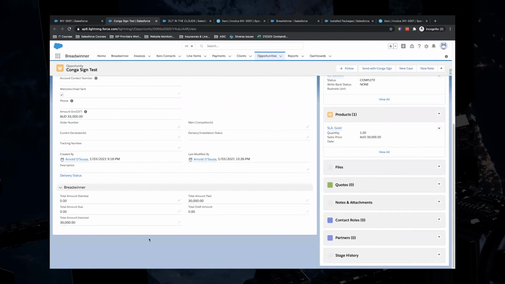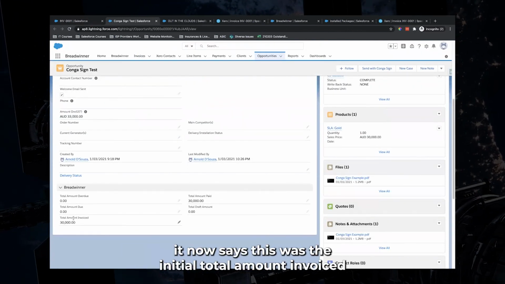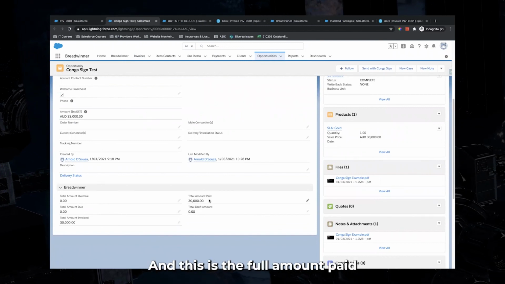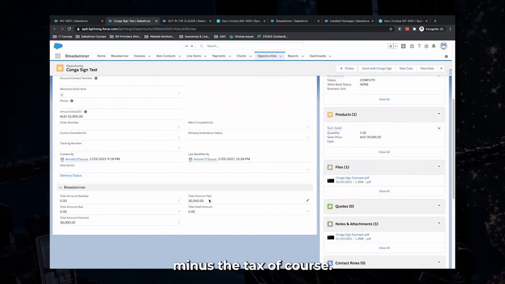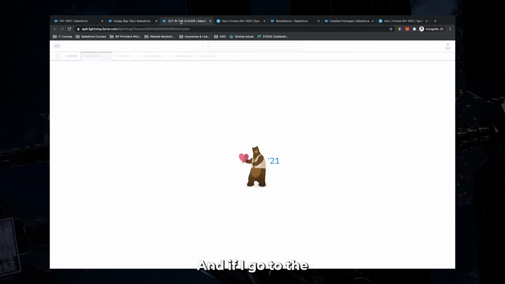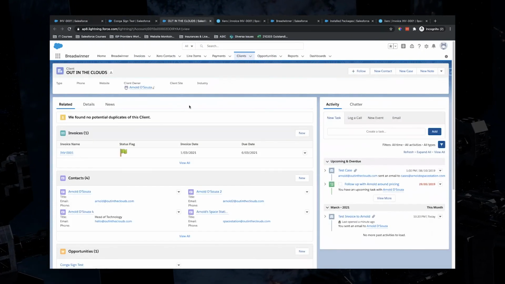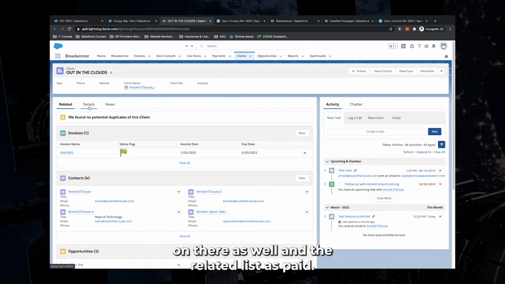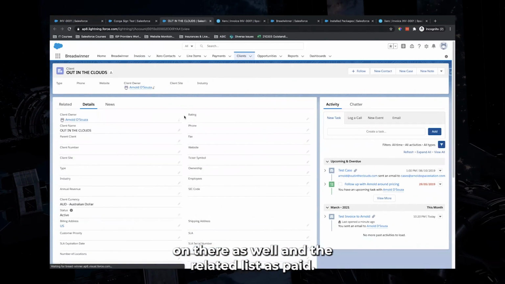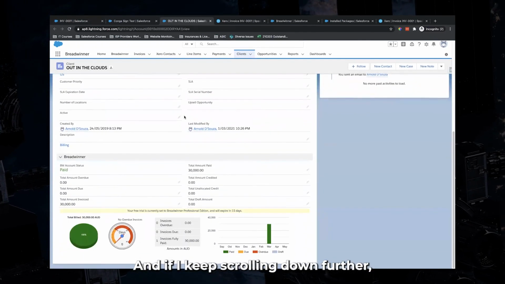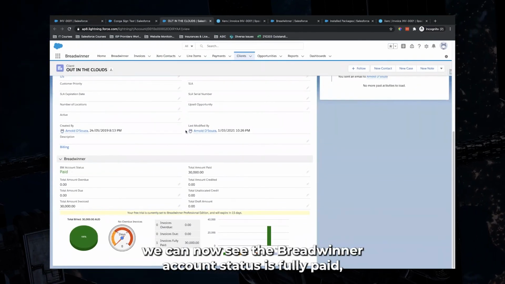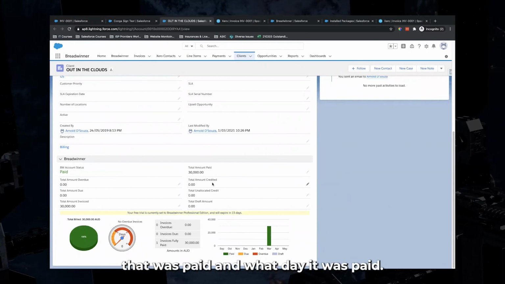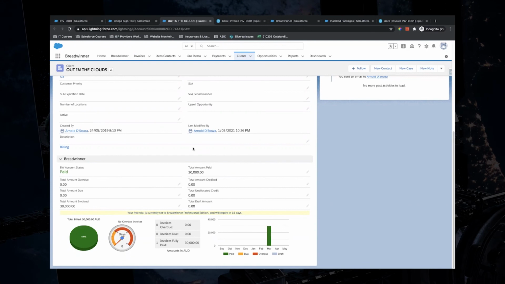And if I scroll down, it now says this was the initial total amount invoiced from this opportunity, and this is the full amount paid minus the tax, of course. And if I go to the account, as a result, we can see the invoice is reflected on there as well in the related list as paid. And if I keep scrolling down further, we can now see the Breadwinner account status is fully paid, and we have a breakdown of everything that was paid and what day it was paid.